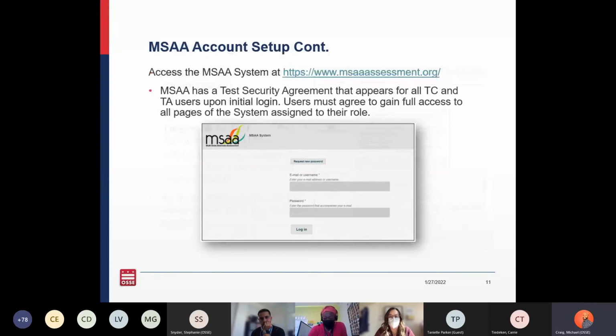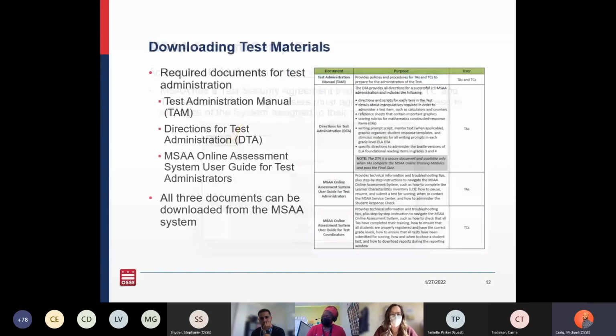All right, so just a reminder, once you log in to the MSAA system, you need to download the following items. These 3 items are very important. These will help you throughout the test administration. First, you're going to download the test administration manual. The TAM provides you with an outline, guidelines of testing procedures, all the information that you need during testing.